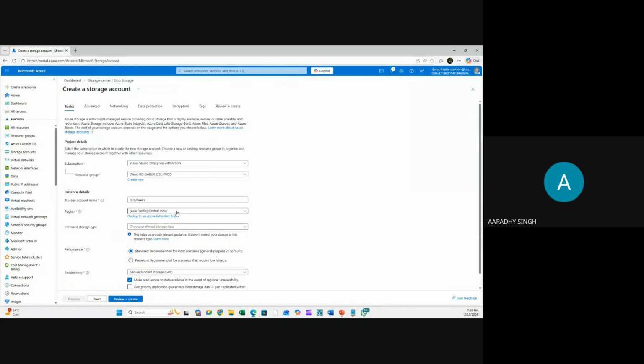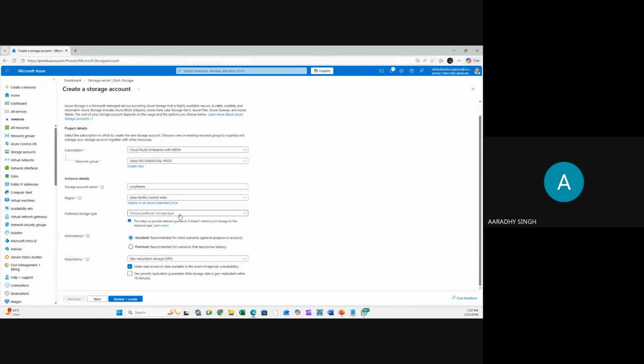Why same in Central India region? Dabur is one of the Indian companies, and most of the users are also from India. So I'll prefer to go with Central India for better performance and lower latency. So next, what is the use of the storage account that I'm planning to create?